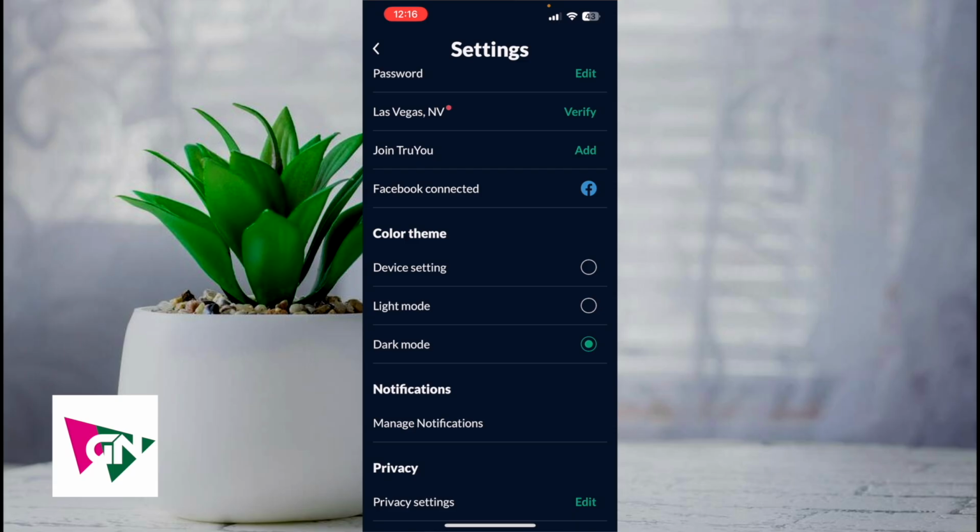But that right there, guys, is the best and easiest way that I know of to actually go ahead and customize the theme on the OfferUp app.